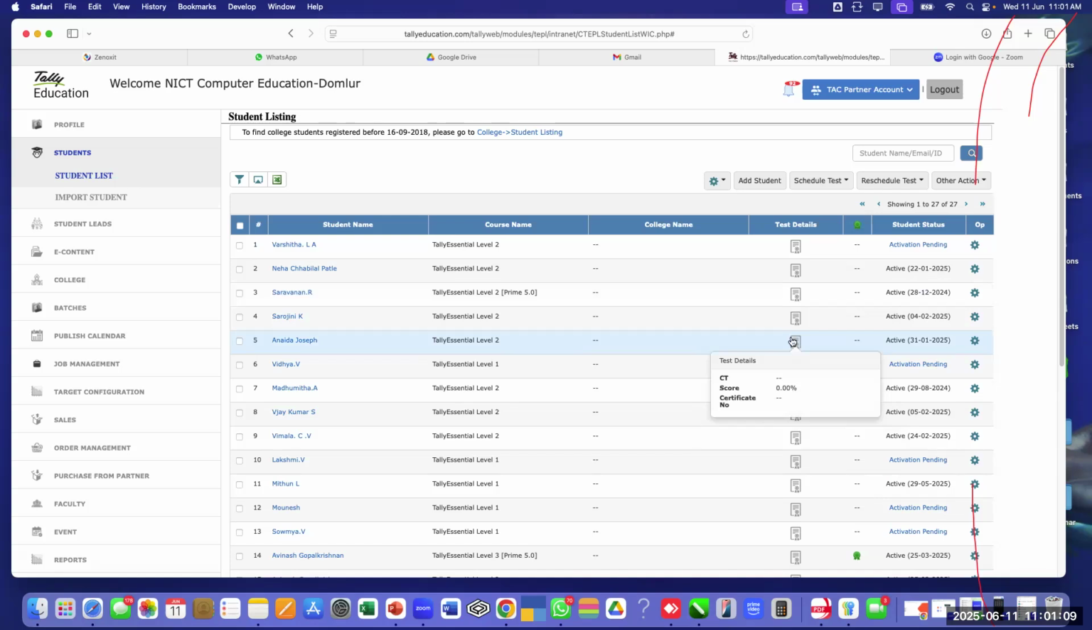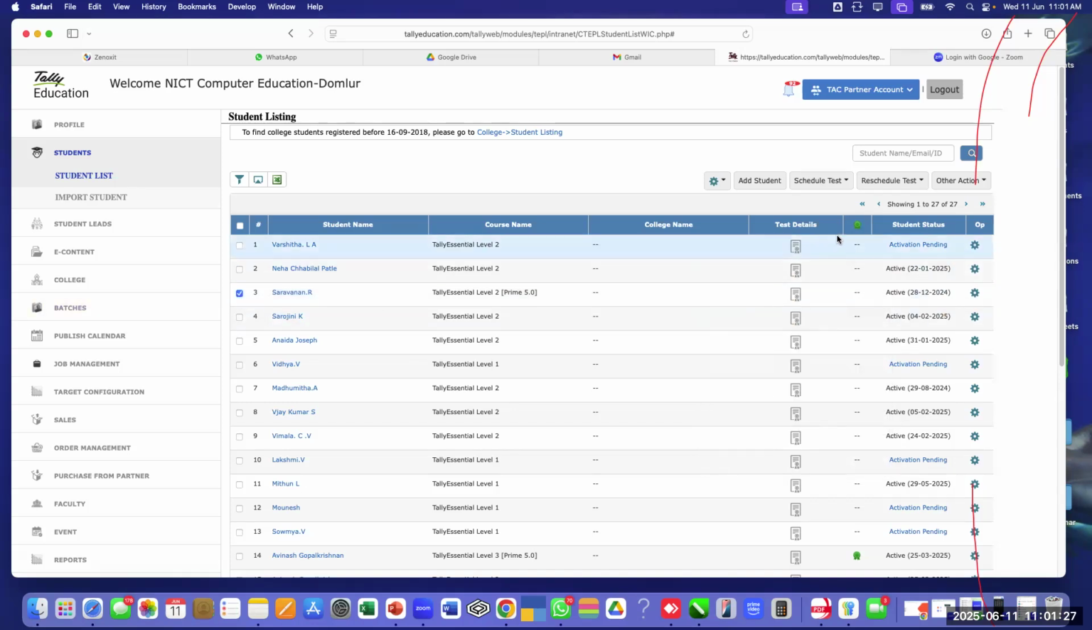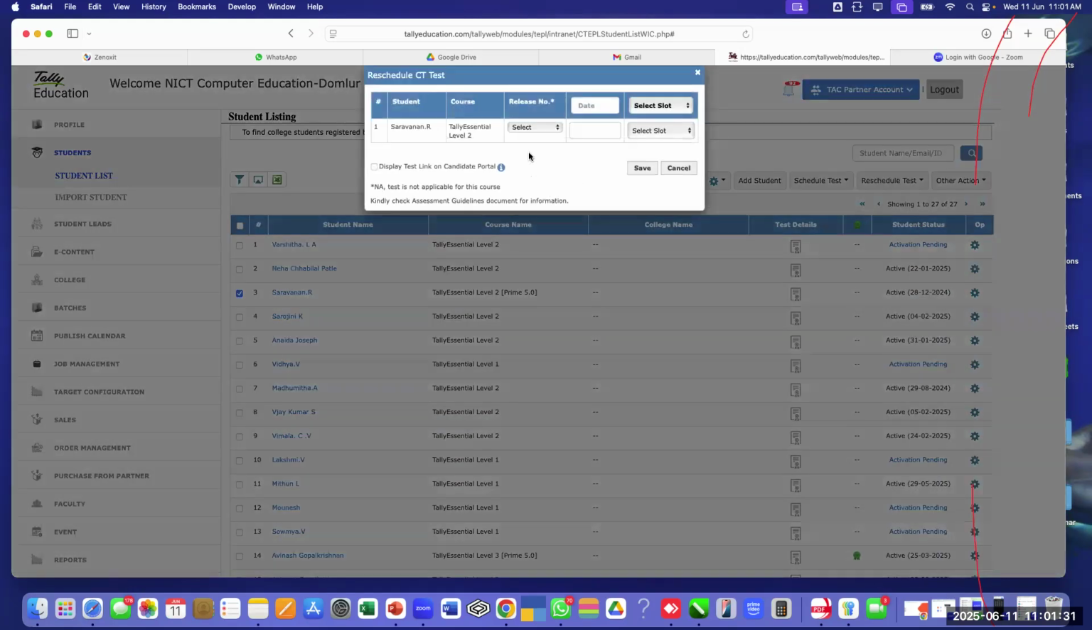So right now, for this one, no CT exam is scheduled. For this one, no CT exam. For this one, yes, the exam is scheduled. Once it expires, it means today he has not taken the exam. We have given the date as 11/6. If he fails to take the exam today, then in such cases, you will select the student and say reschedule the test, CT, release 5, reschedule it to the next 13th, 14th, whatever it is, and then say save.